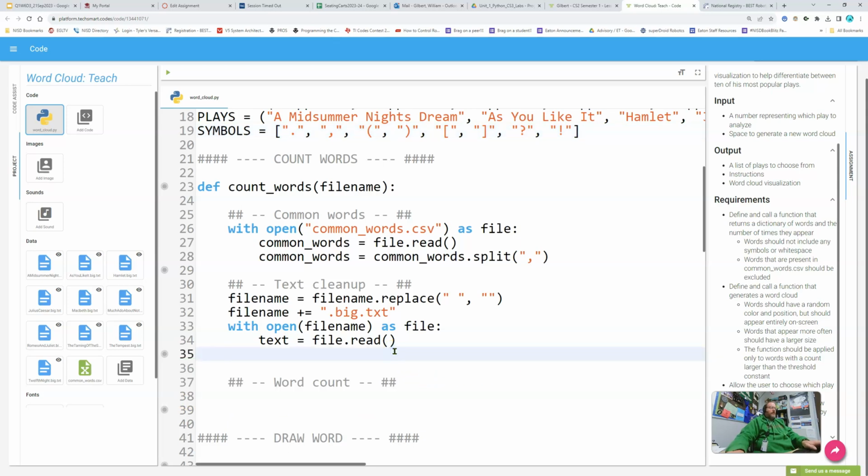Okay. So we're done with the file. We're going to come back outside the loop. We're going to let that file close. And then we're going to edit text now. So we're going to say text equals text dot replace. It says replace double dashes with spaces.